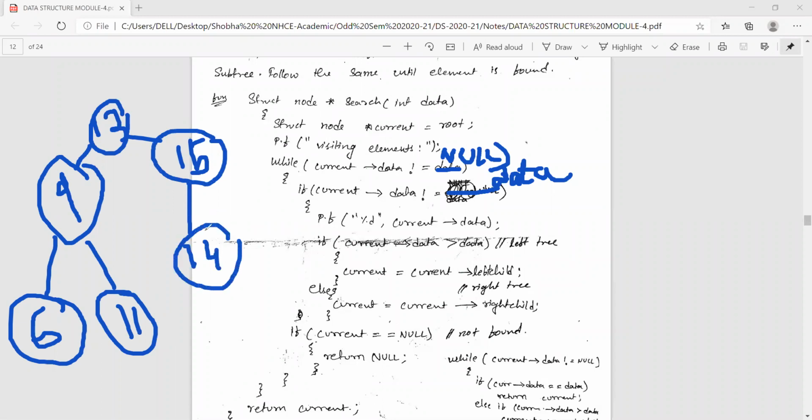14, and 17. Is this a binary tree first? Yes, ma'am. And as all the elements towards the left are lesser and the right side is greater, this is a perfect binary search tree. Now let us try to search for 11. I want to search for the element 11.